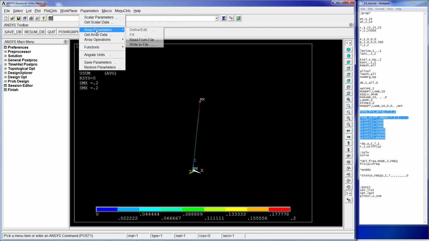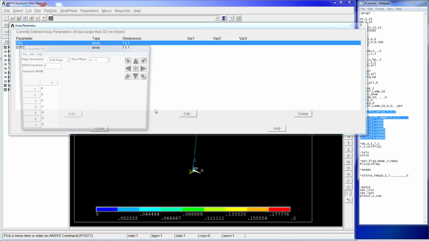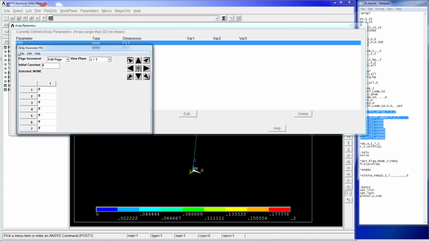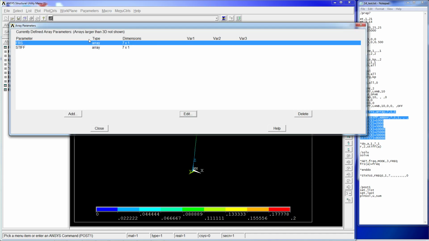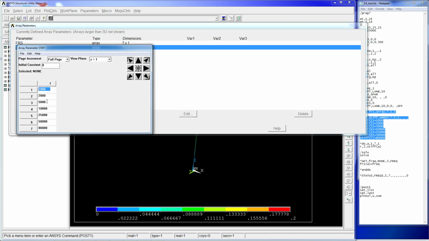And then we're going to look at the array defined edit. So we have two arrays. One is the frequencies, which is empty. It has 0, 0, 0, 0, 0. We're going to keep it like that. And then we have the stiffnesses, which are the stiffness values we want to analyze: 1,000, 2,000, 5, 10, 25, 50, and 80.